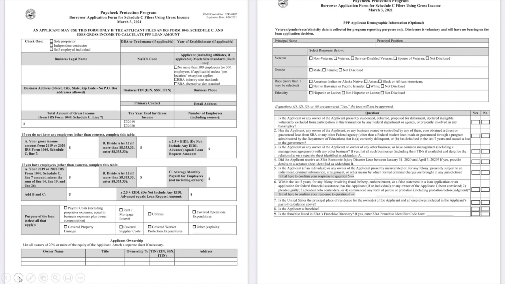And look at the top of here. It says an applicant may use this form only if the applicant files an IRS Form 1040 Schedule C and you are planning to use gross income. And I'll tell you where that number comes from on your Schedule C to calculate your PPP loan amount.